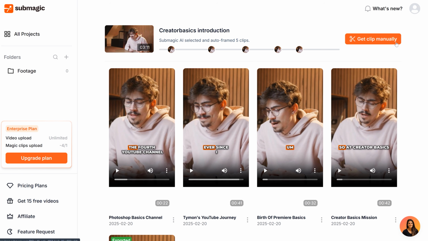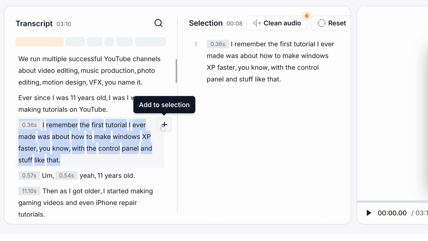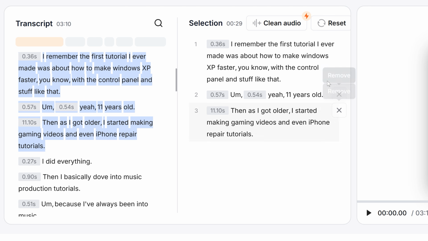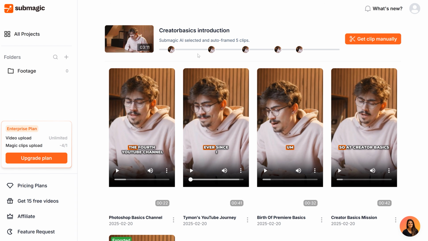I mean, in just a few clicks, you can now upload 5 shorts, 5 reels, 5 TikToks, whatever. Oh, and it has automated captions and everything. By the way, you can also use the Get Clips Manually button. This will allow you to select your own preferred parts of your entire video. You can then create your own clips. When you're done, just hit Create Clip and there you go. I'll tell you more about the entire editor in a second.